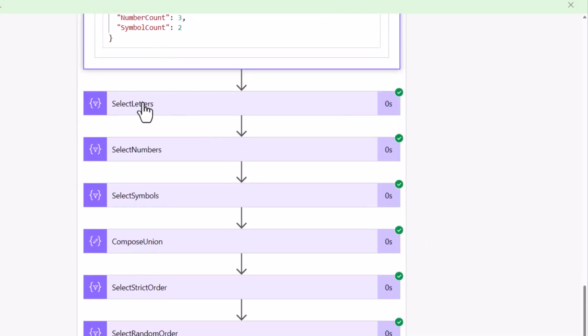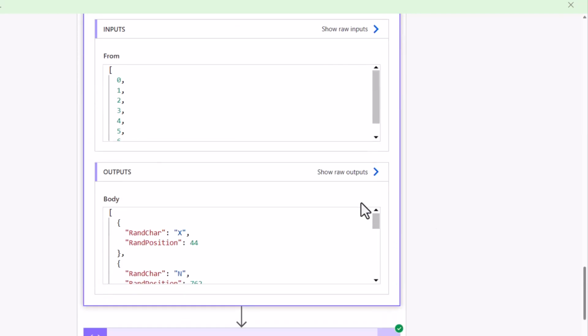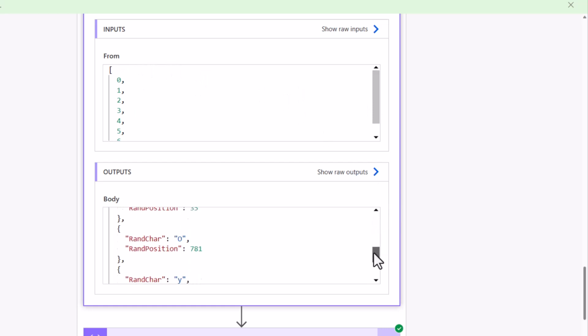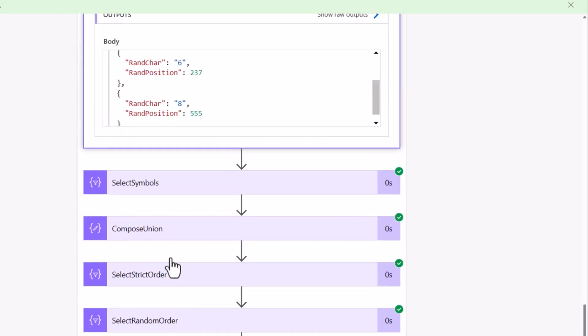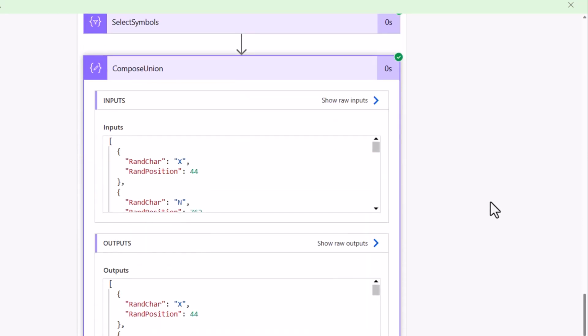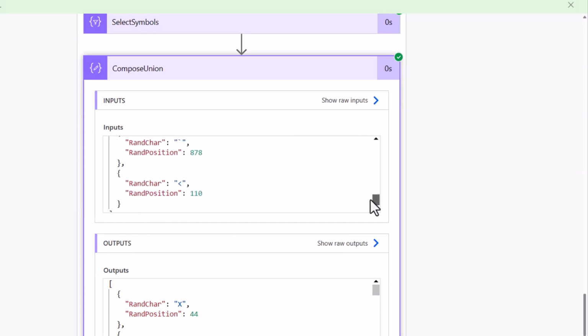So with these parameters, I then have 3 different selects which all do the same thing, very similar to the demo that we've just seen. It will pick the number of letters, creating a range from 0 to that length, and then inserting a random position. And we do that for the letters, the numbers, and the symbols. The only difference now is because we've got 3 different arrays, we need to bring them together in a union. And with that union, we then have all of those letters, numbers, and symbols in one array.